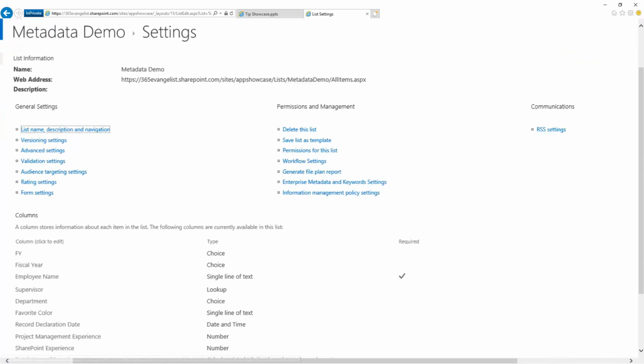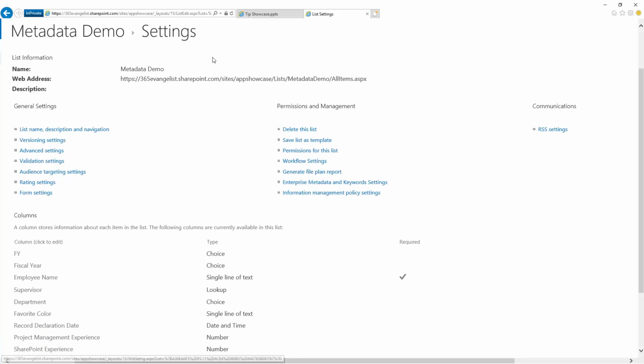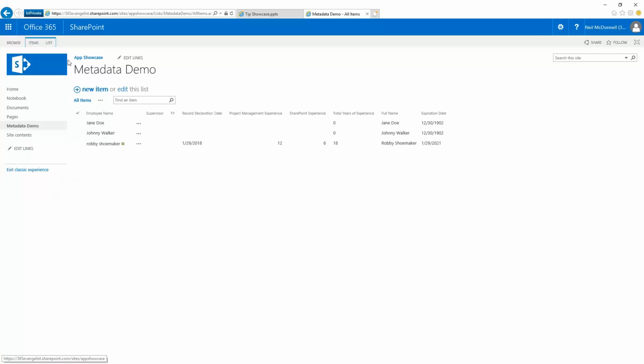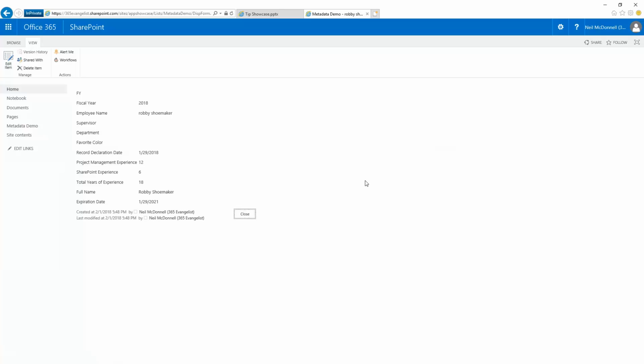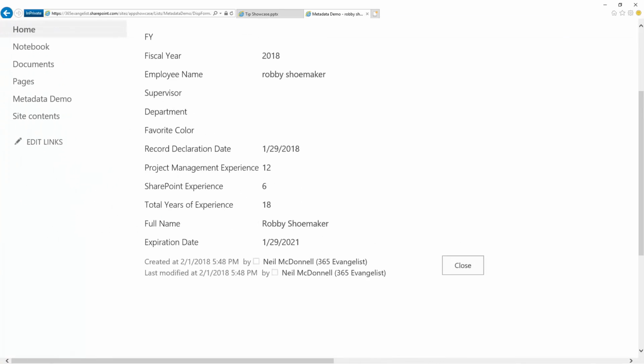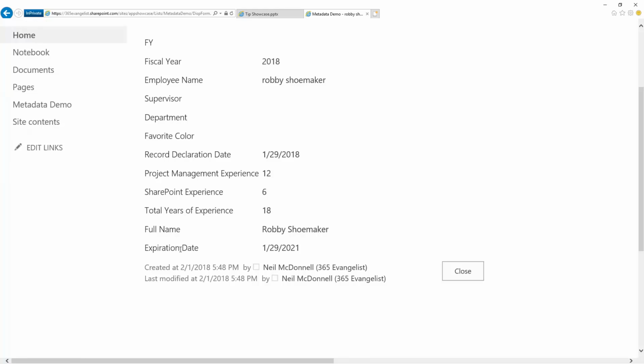Now we're going to go back to the breadcrumbs up here on the top left. And in here, let's click on Robbie Shoemaker, see if we got our 3 years out there. And as you can see, Robbie Shoemaker is now expiring on the 2021, which is 3 years out, and that's perfect. It's that straightforward to create calculated columns.